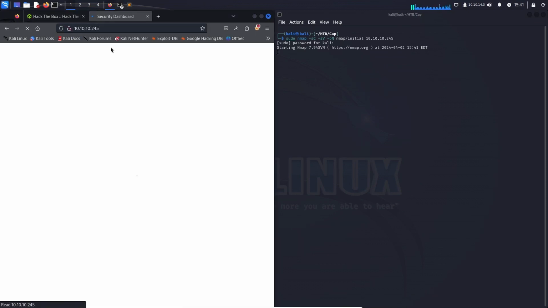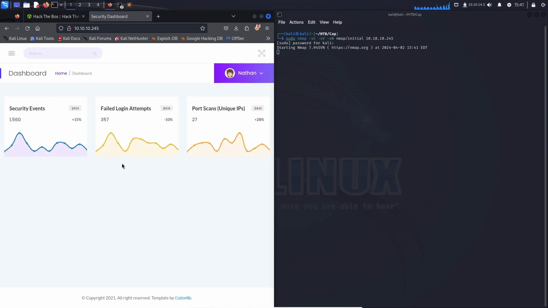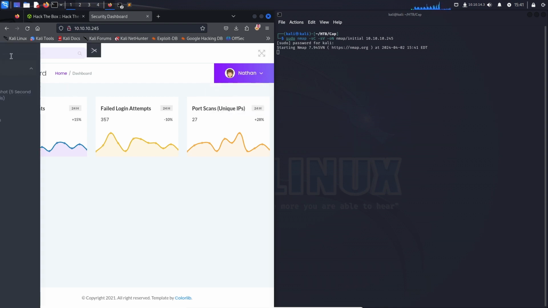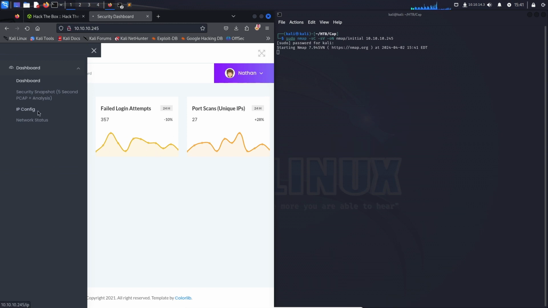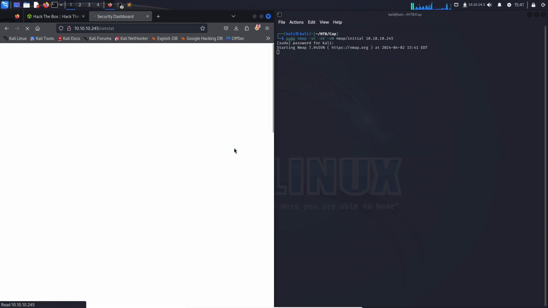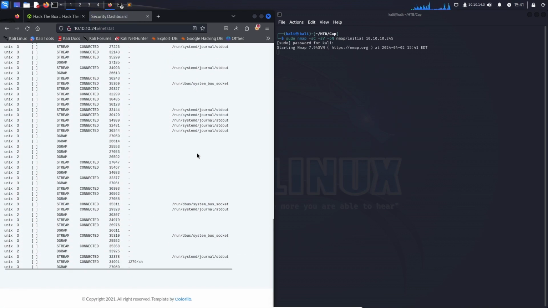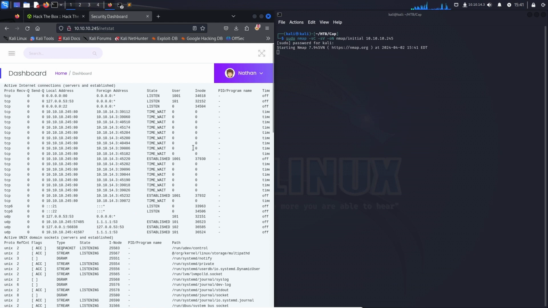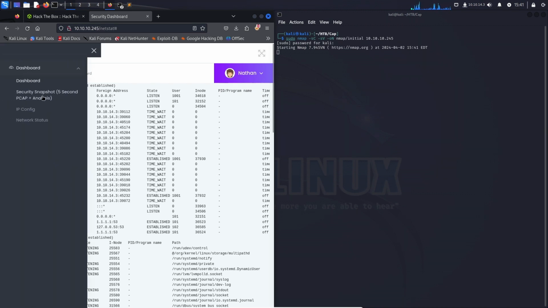So we're going to go ahead and go to this. It opens up to a dashboard where we're already authenticated. First things first, we can poke around and look if there's anything with user input. IP config is coming back really fast, so I don't think that's being done server side and returning results. I don't think that's a place for command injection. Message, nothing. Security snapshot.